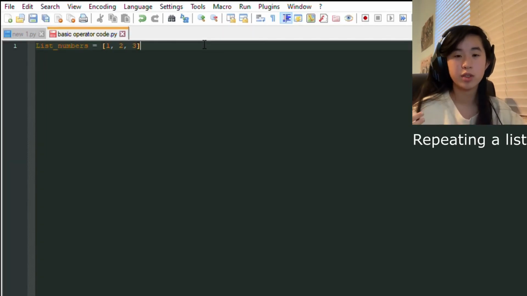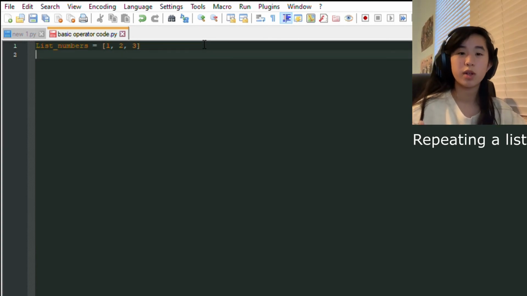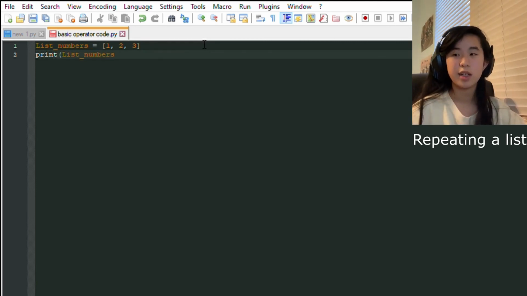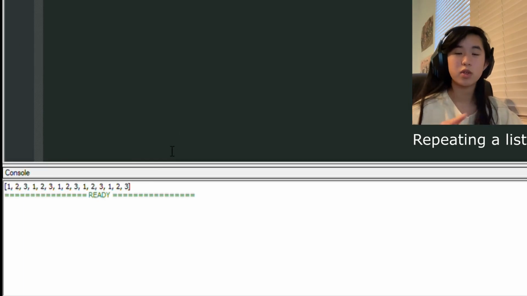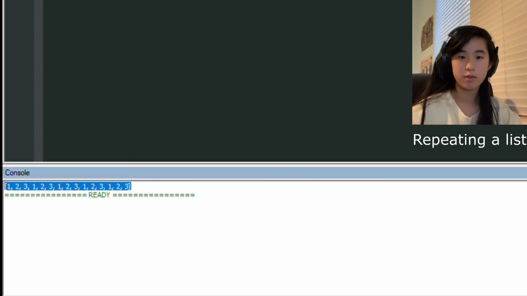Let's say you were to use the multiplication symbol. Like I said before, when you multiply a string, it would basically repeat that term. That's kind of the same with lists. So if you were to multiply a list, you basically repeat it in a bigger list. So like 1, 2, 3, and you would multiply that by 5. You would see 1, 2, 3, 1, 2, 3, 1, 2, 3, 5 times.